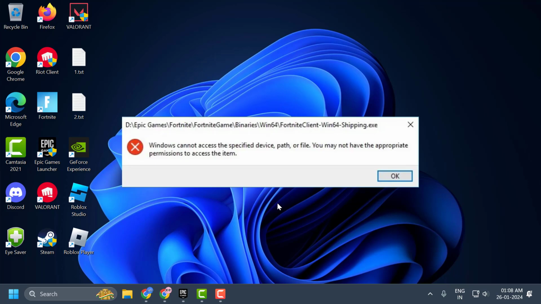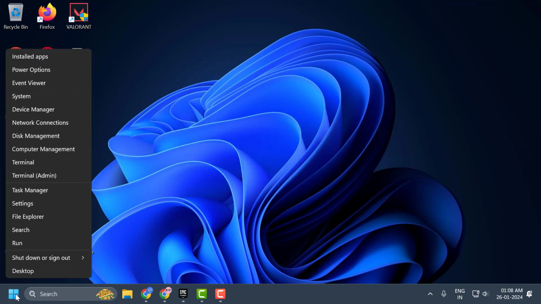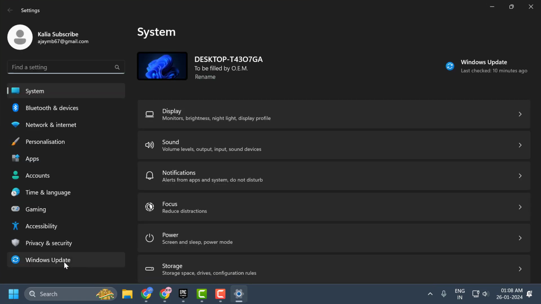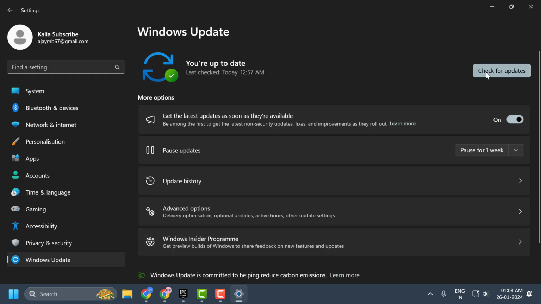Let's fix it, guys. You just need to right click on the start icon and select settings. On the left side select Windows Update. Click on check for updates. If you have any available update listed over here, then you just need to update it, guys, and make your operating system up to date. After finishing this, close it up here.